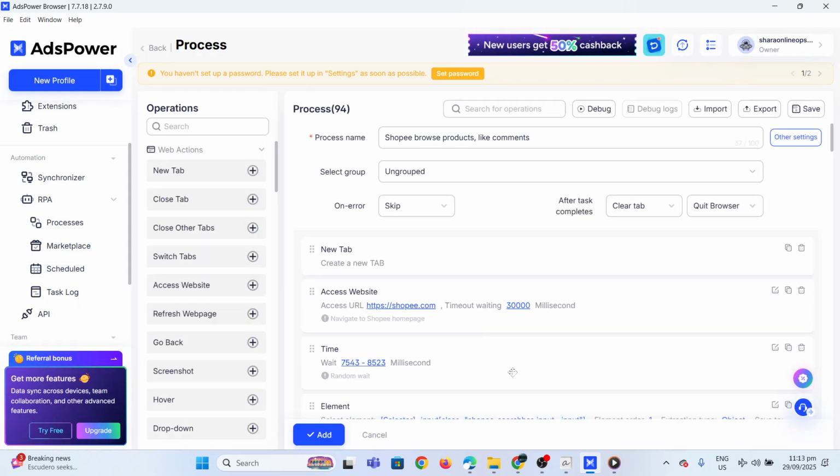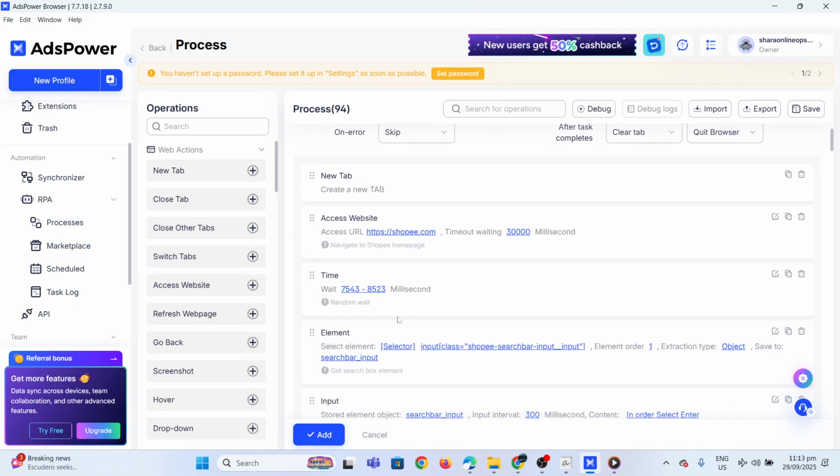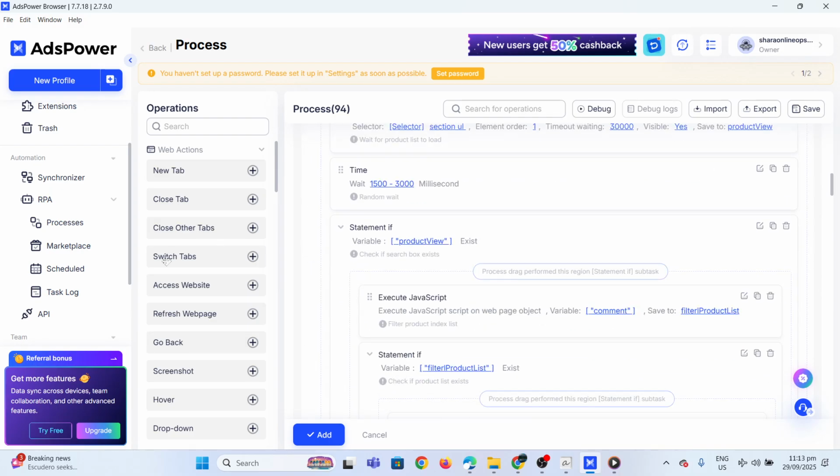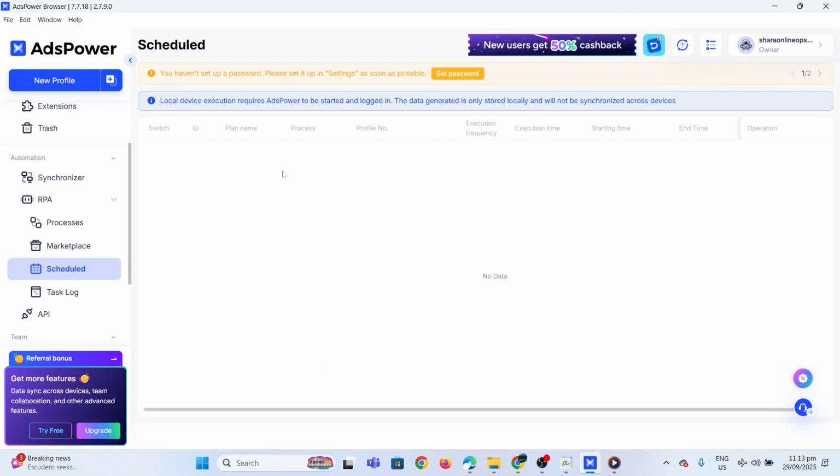Now, let's talk about setting a schedule for your automation tasks. Click on the Scheduled tab and then the Add Schedule button. Here, you get to decide which process you want to run and set the timing for it. Do you want it to run just once, daily, or on a repeat cycle? Make your selection and hit Save. With this done, AdsPower will take care of the rest, running your tasks automatically based on your schedule.